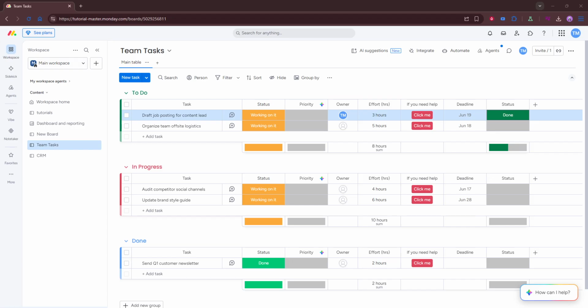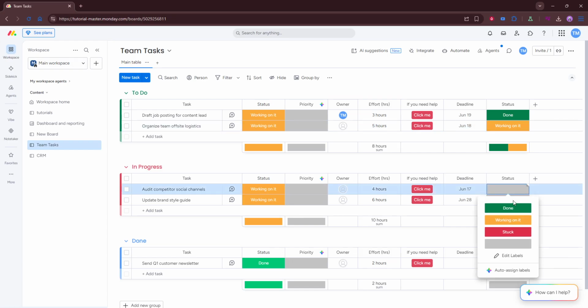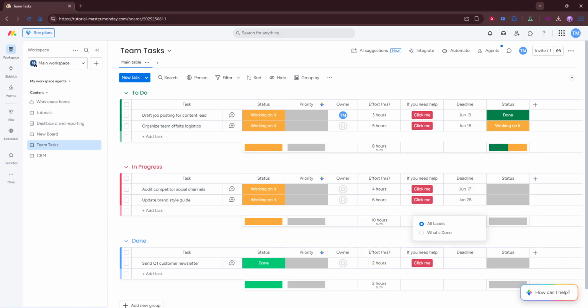That's it. By adding and using a status column in Monday.com, you create a clearer, more organized workflow that makes task tracking faster and more visual.